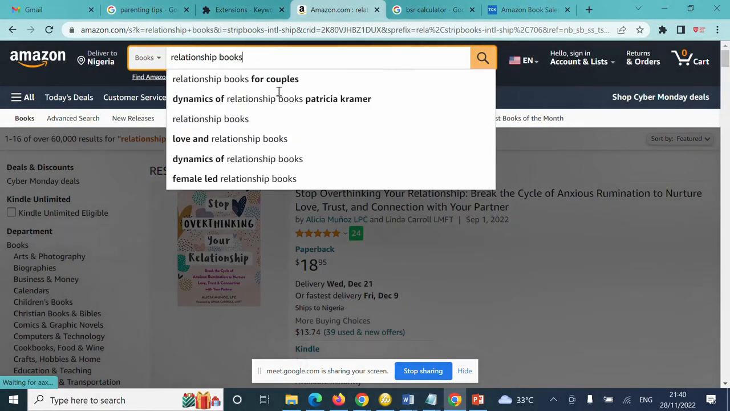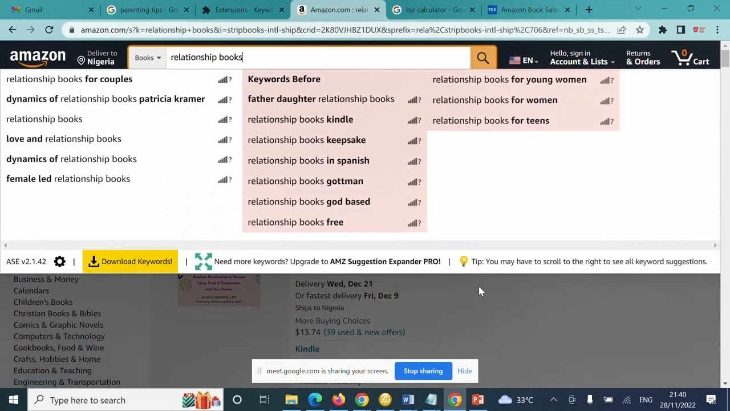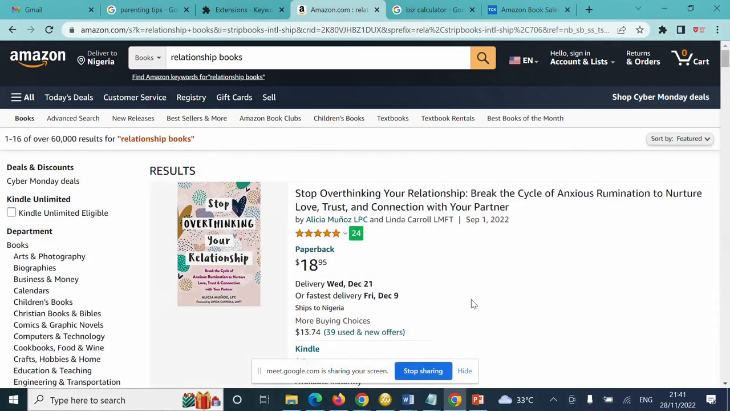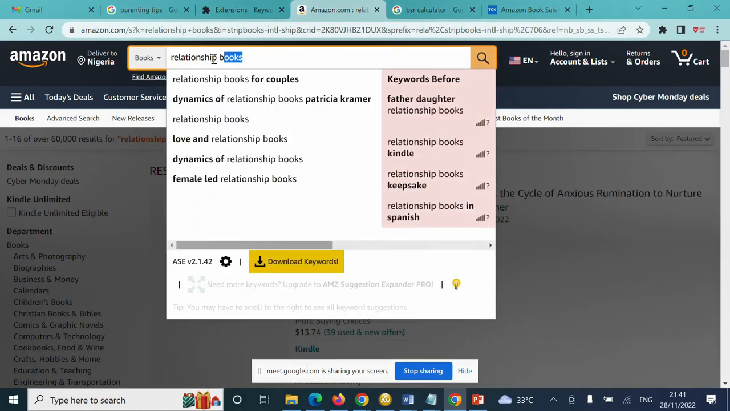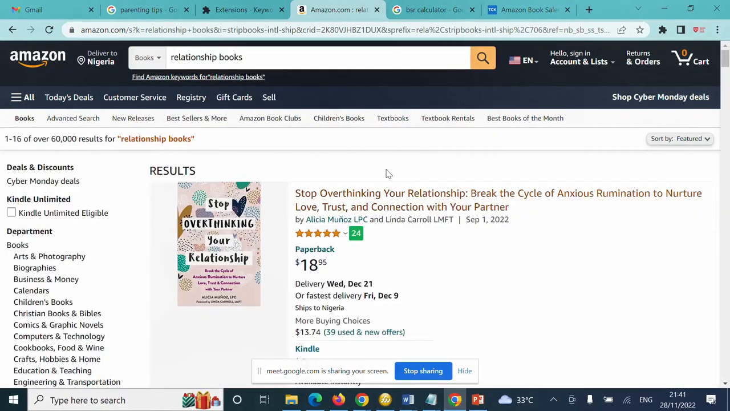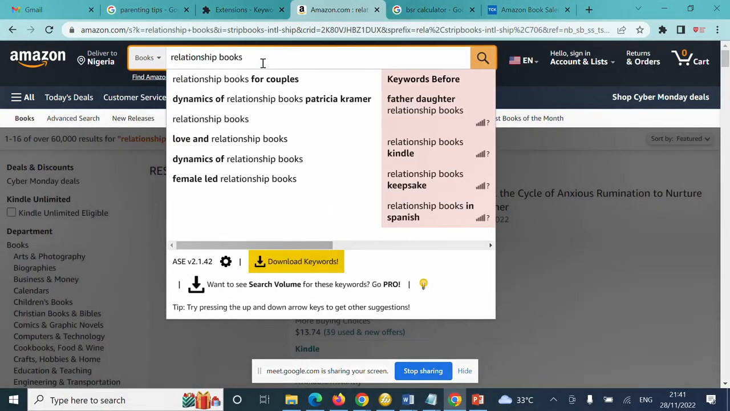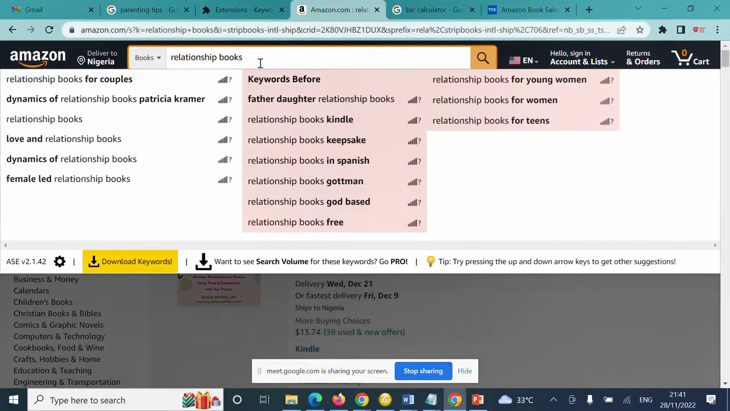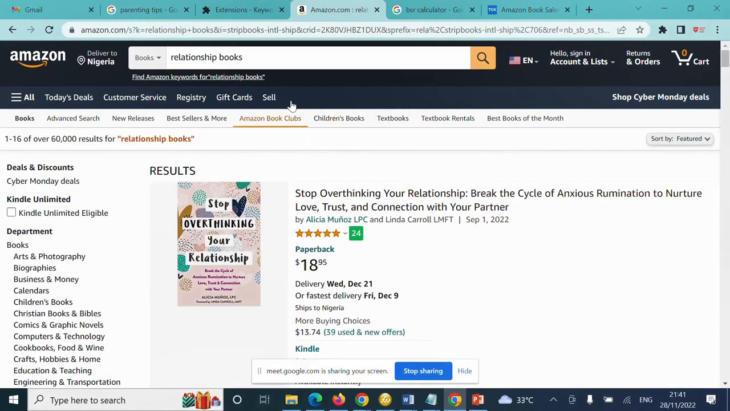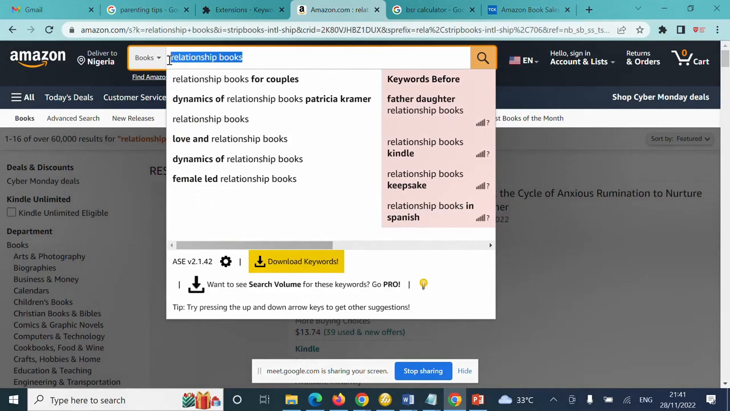Then this can now start giving you insight on, hey, how do I narrow down my topic? How do I narrow down my topic? And please remember again, before you want to write about anything, make sure you search for it on Amazon. Also, make sure that there's a market for it. Don't go and write about something that there's no market for.